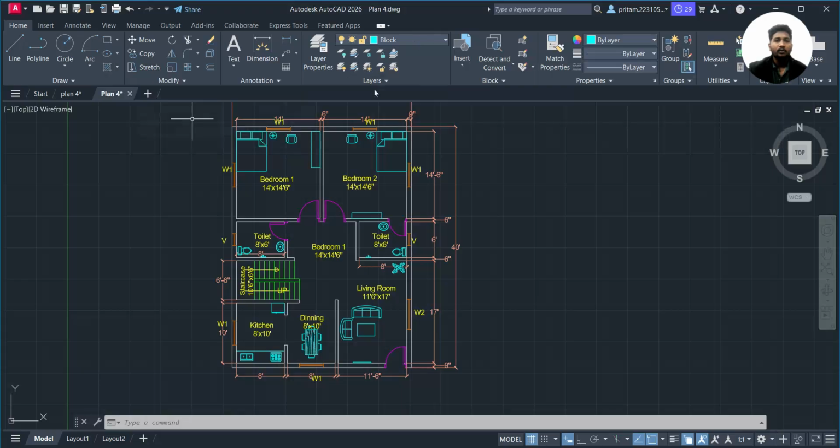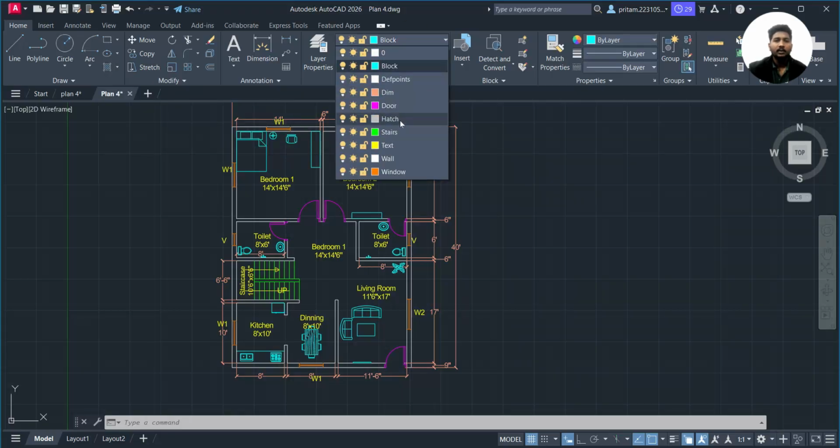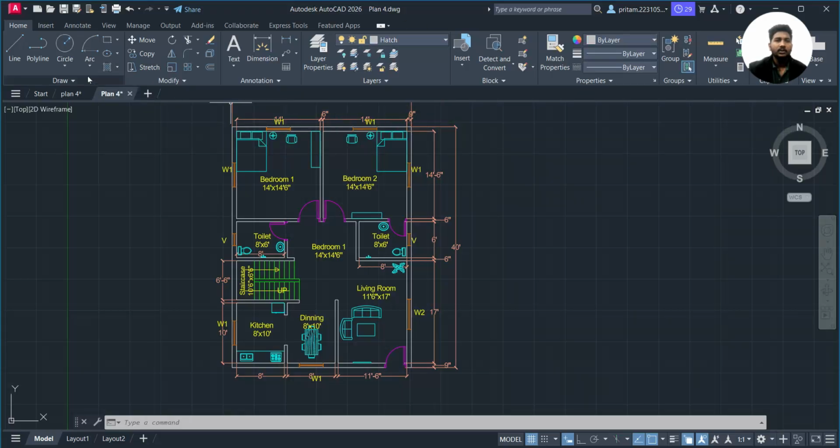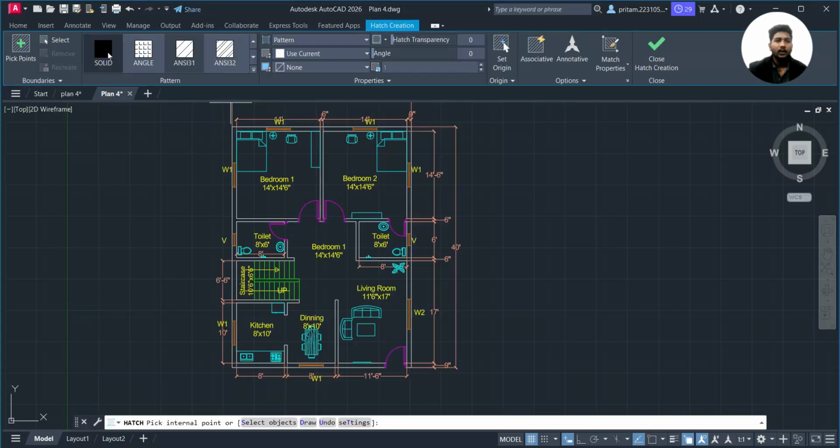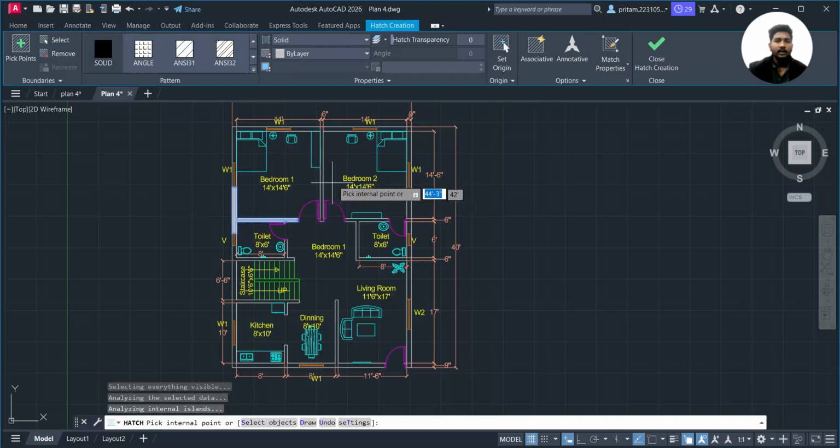Before adding the hatch we have to go to this layer and choose the hatch option. Just choose this, and then go to the draw toolbar in the ribbon area, and choose the hatch layer. Just choose it, and then choose the solid format. Just choose solid, and when you drag on this wall area, you can see that it has been taken, but we want it in the wall area only. So we will be dragging and placing one by one on all the walls.